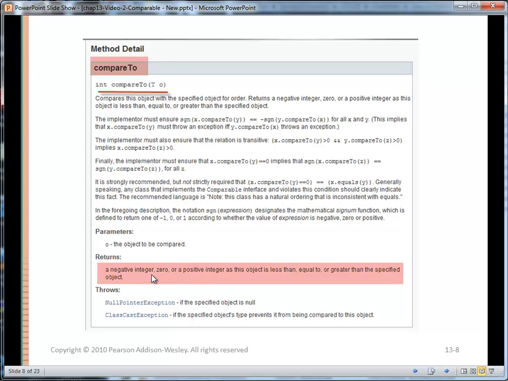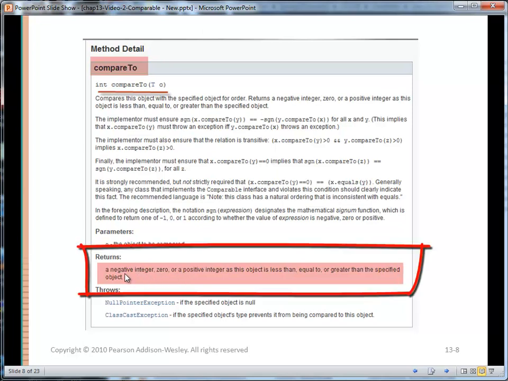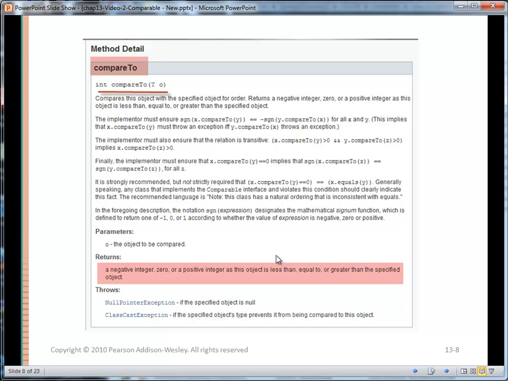But for now, just notice that it returns a negative integer, 0, or a positive integer if this object is less than, equal to, or greater than the specified object. Okay, so we're returning an integer.